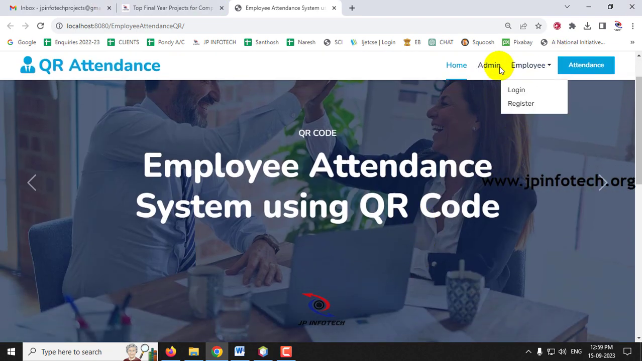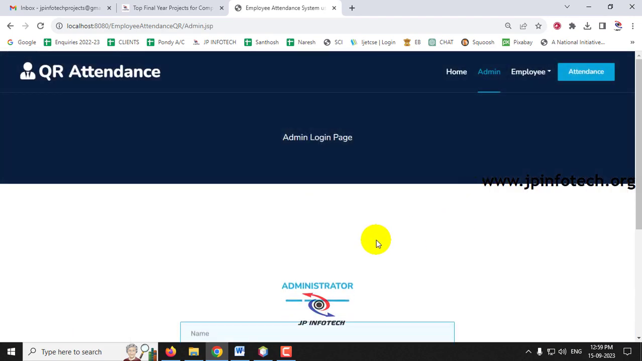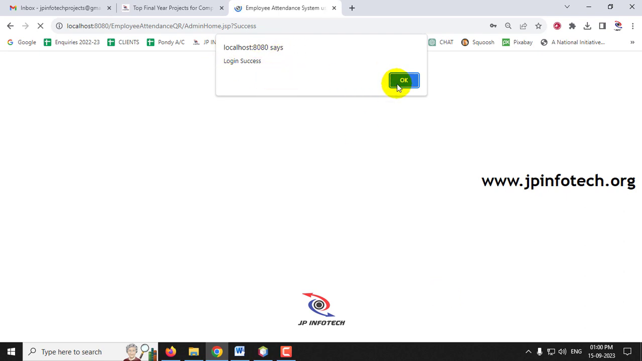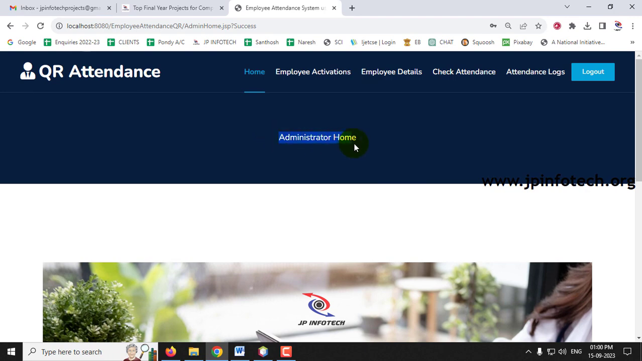So as mentioned, you can see three entities, that is admin, employee and attendance. The administrator is a single login, so it does not contain any registration. You can log in as the administrator with the username and password as ADMINISTRATOR itself, all capital letters, and then click submit. Now you can see the login is success, click OK. Once the login is success, it will be navigated to the administrator home page.